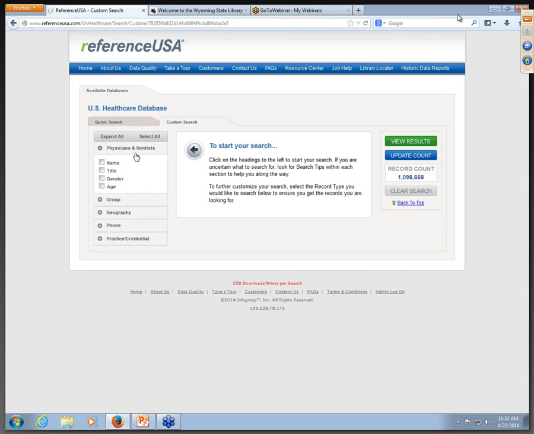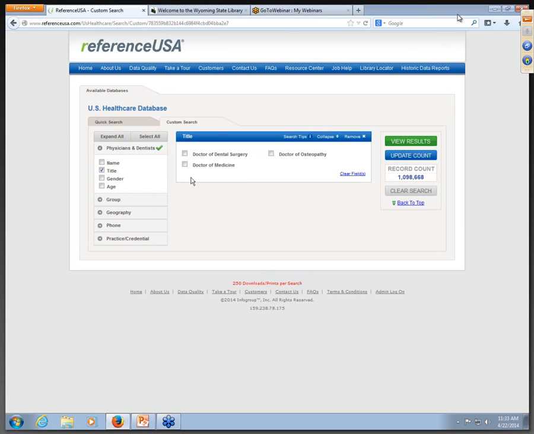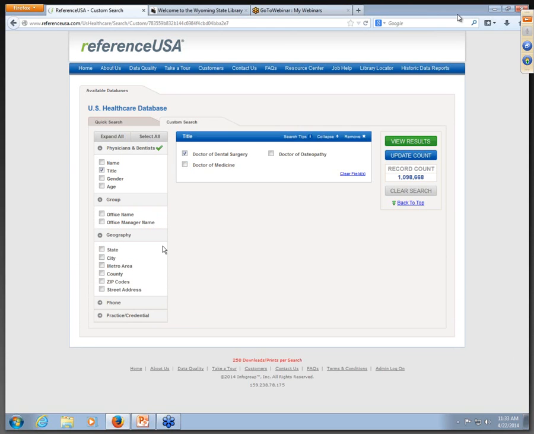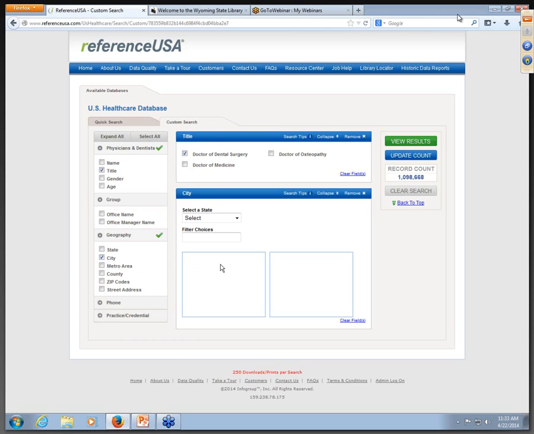If I click on physicians and dentists, I can look at name, title, gender. So if you wanted a female physician, you could click on gender and select that. I can click on title, which lets me select whether I want a dentist or doctor of medicine. I can select group, so whatever their office name or manager might be. But now I want to use geography, and again I'm going to do city, which allows me to select a state and then a town.